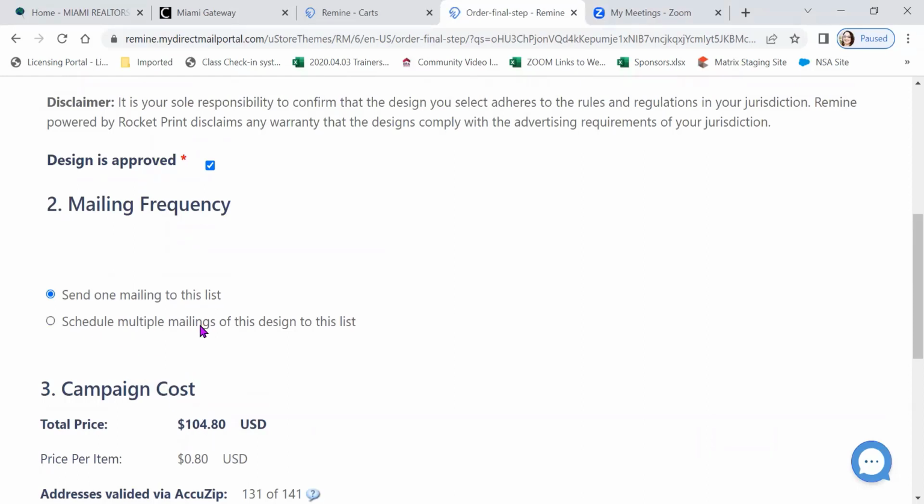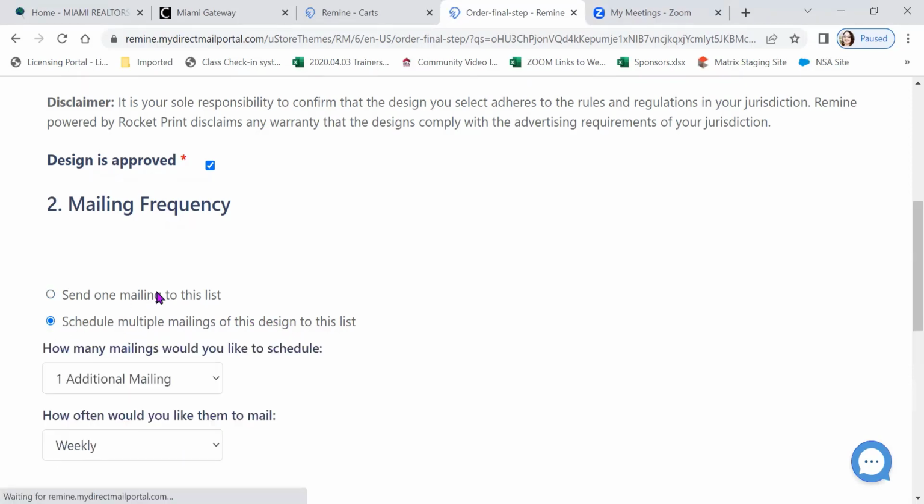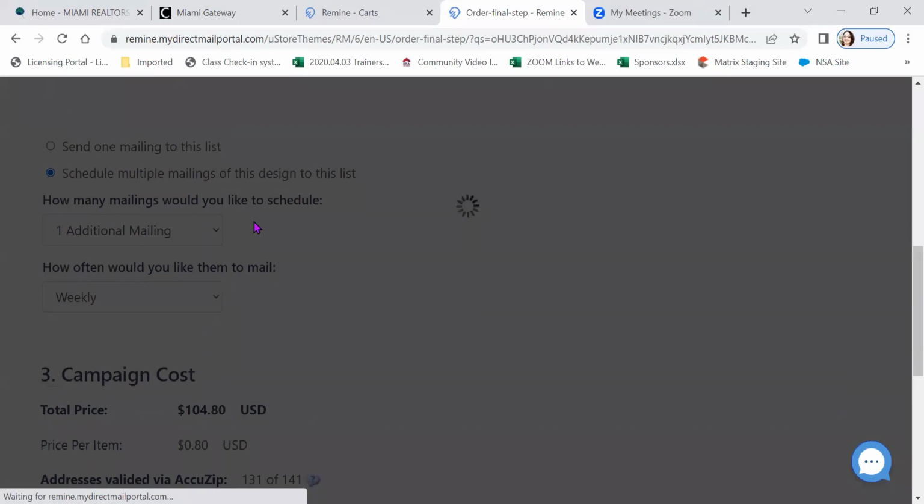You can schedule multiple mailings of this design to this list. So if I do that, I can check this off and decide, all right, you know what? I'm going to do a total of 3 mailers, and that's going to carry me into maybe almost into the last quarter, because I'm going to send it out every 6 weeks. And I know I'm doing something for myself and my business. I'm being consistent. I'm going to see how it goes. So how do I do that?